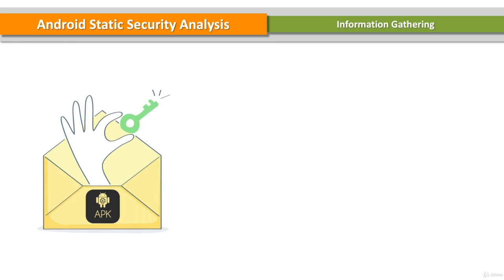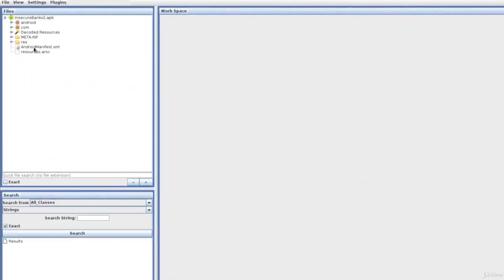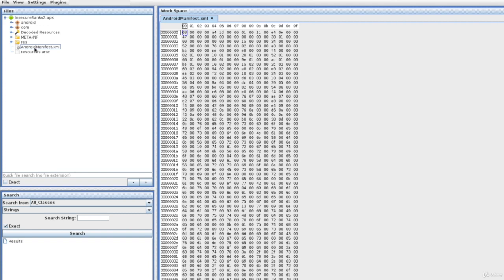So in the previous lecture, we decompiled the APK file of the insecure bank application. That means in this section, we will learn some approaches and the basics of analyzing an Android app and what to look for in the source code. We'll start by analyzing the app's manifest, AndroidManifest.xml.